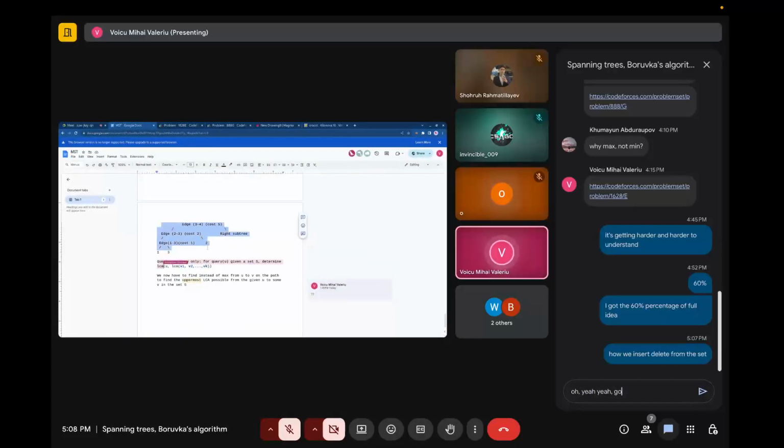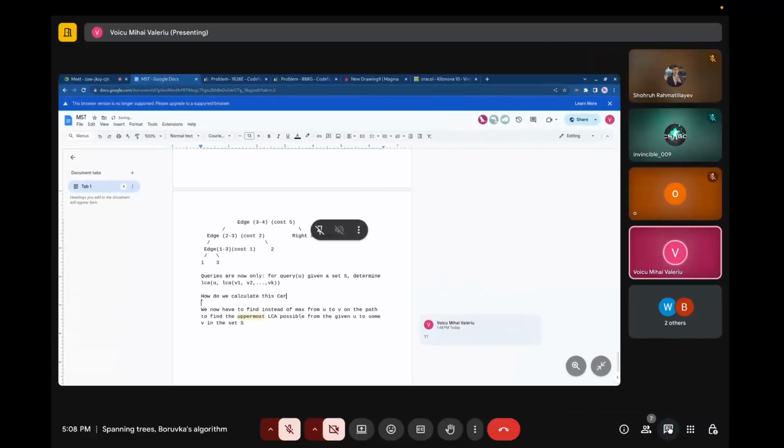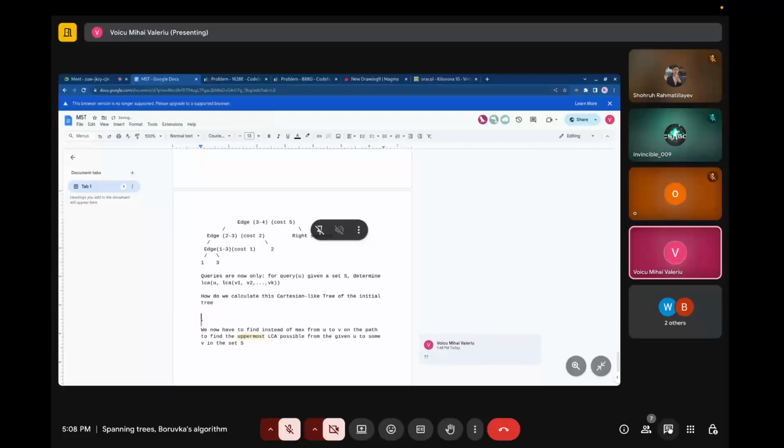And there is one more question left to be answered, and I don't think I actually have time to clarify everything, unfortunately. It is how do we calculate this auxiliary tree of the initial one? Well, it turns out that this is what we call a Pascal reconstruction.